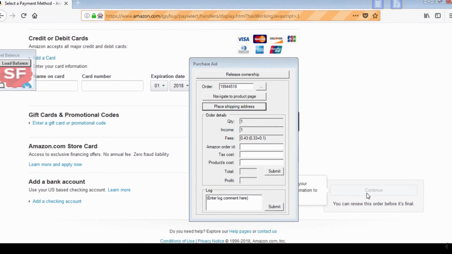After completing all of these steps, you will take the order ID from the Amazon page, add it to the table, and click Submit. By performing this action, you have manually fulfilled an order through our Purchase Aid and will see it updated on our order page in Salefreaks.